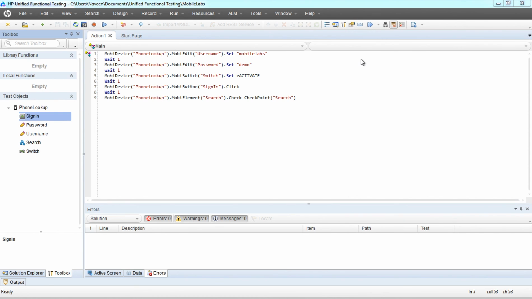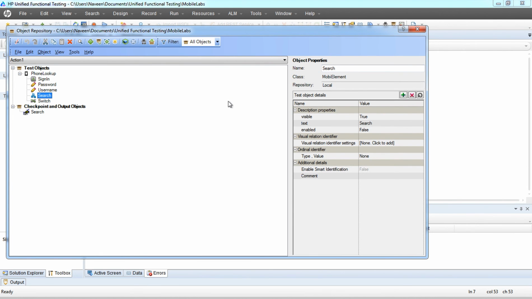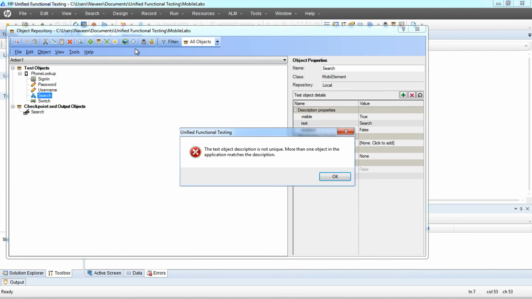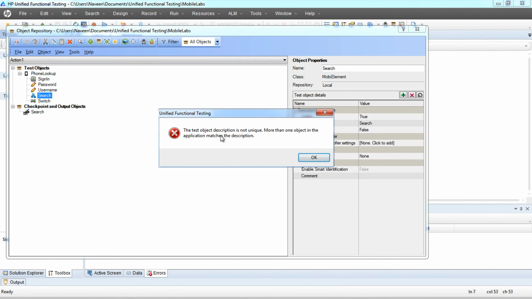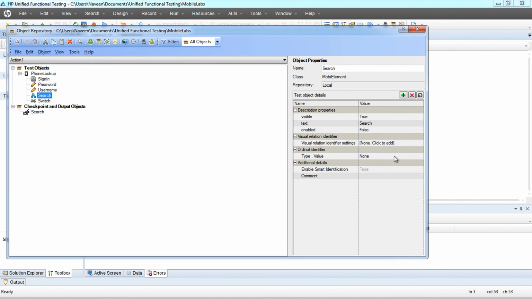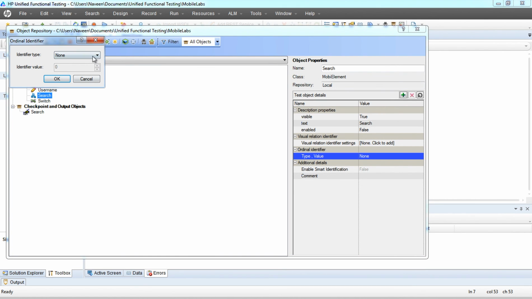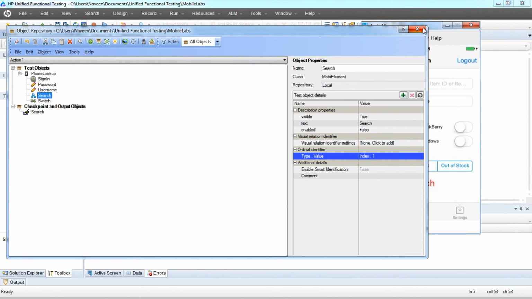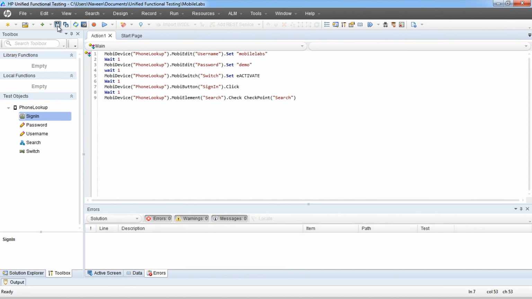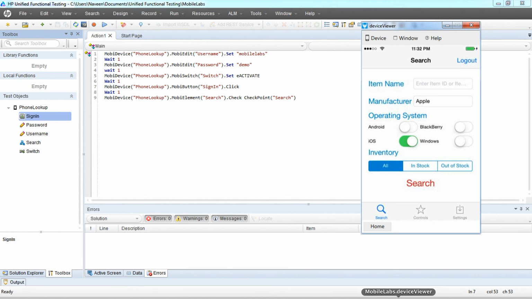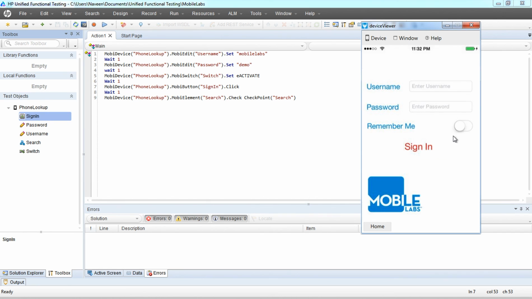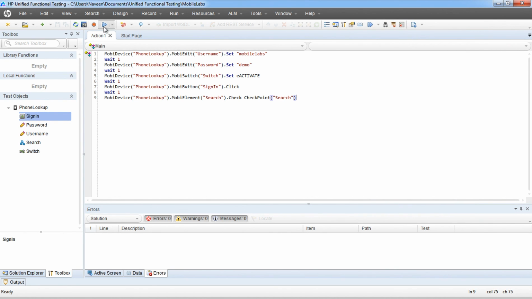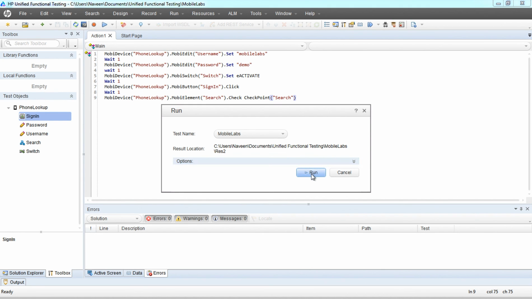I'll go to the object repository and make sure our object is identified. We're getting this error because the object description is not unique. What we can do is we can add an ordinal identifier. And this is our object. And now if I run the script, we will see whether the checkpoint passed or failed in the test results. I'll log out the application and then run the script again.